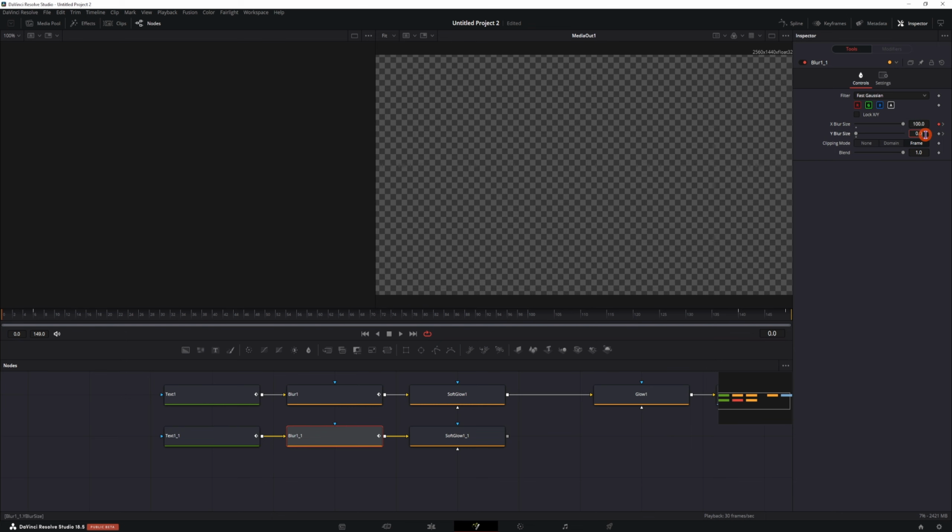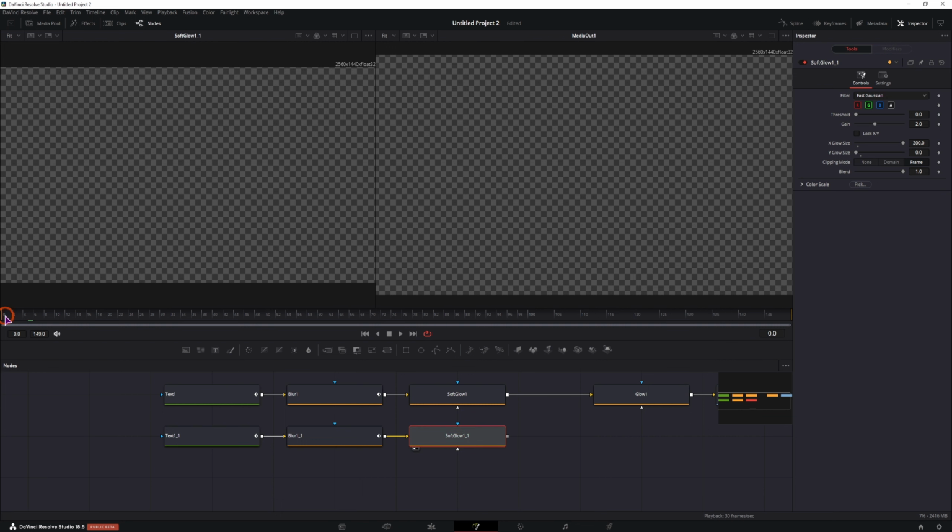So at the beginning, this will be 100. Unkeyframe it. Keyframe this one. And set the value to 100. Now let me put this one on the left side. So now we have the blur going from top to bottom. Now we have to adjust this soft glow. I'll simply switch the values.